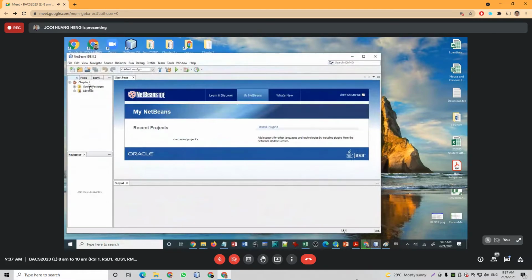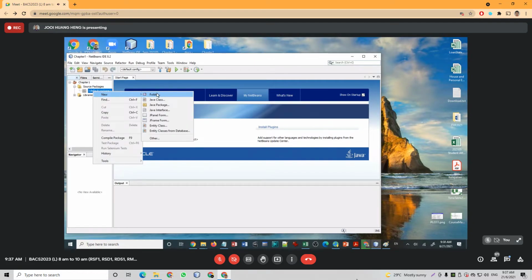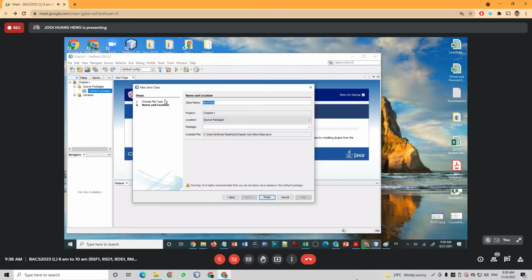Now from here, we go to this. Package here refers to the folder. Here we use the default package. So here we can right click, new folder or new class. I'm going to create a class under this project.